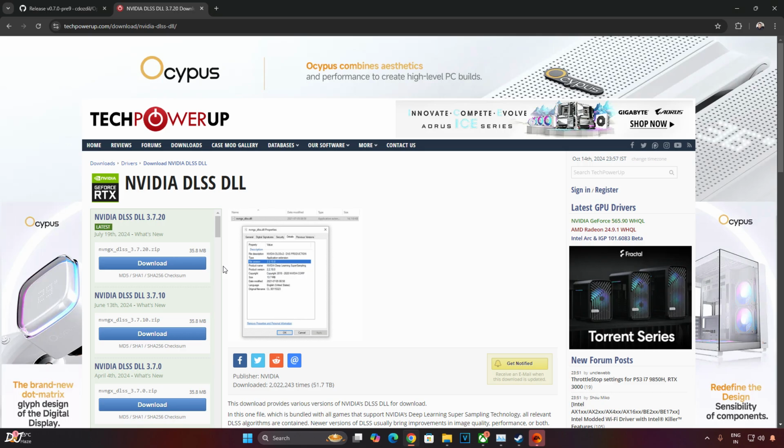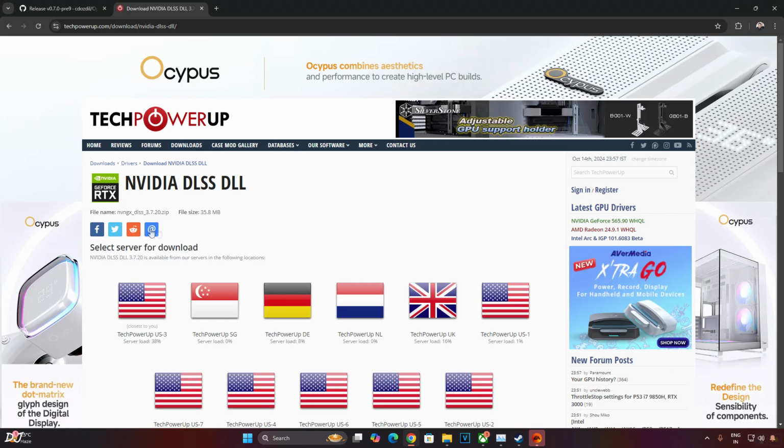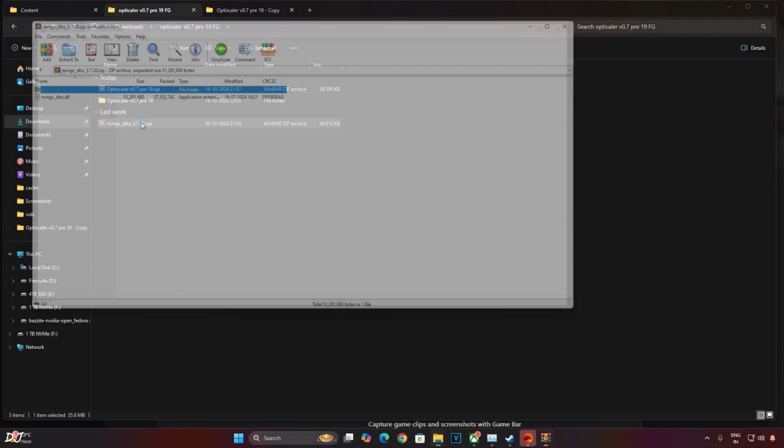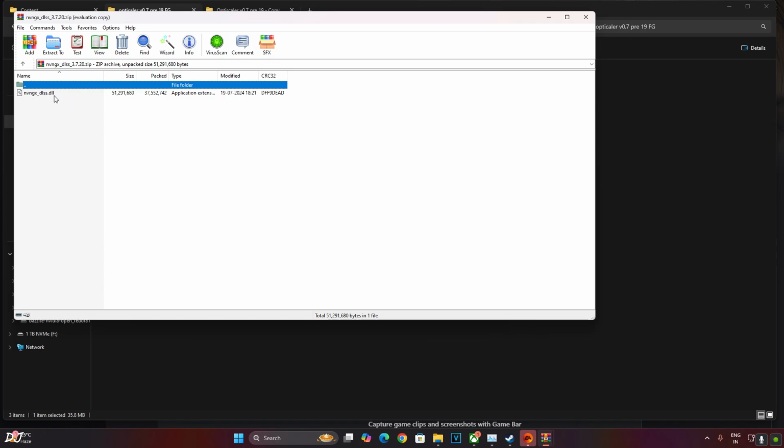This game uses a very old version of DLSS Upscaler, I think it's version 2.4, so I'll be updating it. Download the latest version of DLSS Upscaler from TechPowerUp's website, I'll give its link in the description. There it is, version 3.7, it's compatible with all RTX GPUs. Select any server, I've already downloaded this file. There's the DLSS zip file that I just downloaded, open it. Extract the DLL file.